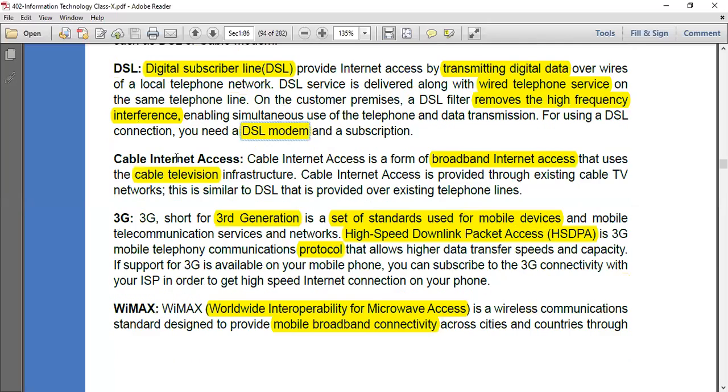Next category is about cable internet access. Cable internet access is a form of broadband internet access. So it's a broadband service. Broadband service wo hoti hai jahan pe we are available with more bandwidth of data, where more amount of data can be sent at one time. ठीक है? And it uses cable television infrastructure.